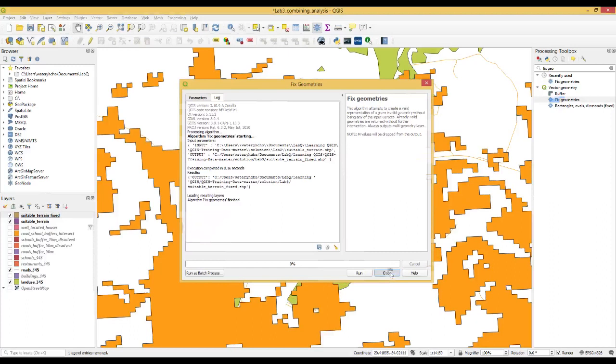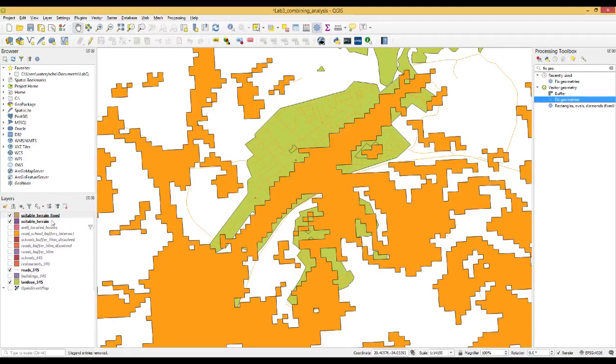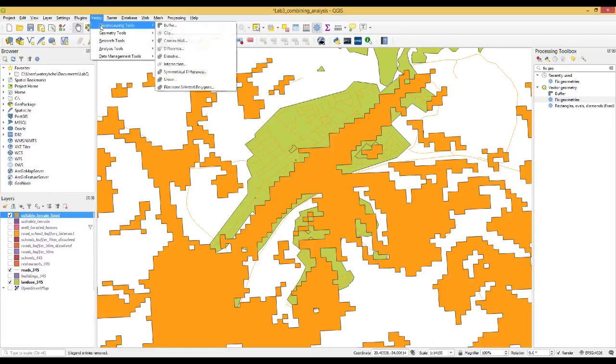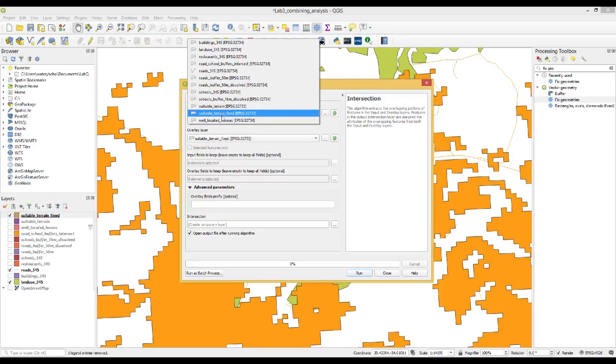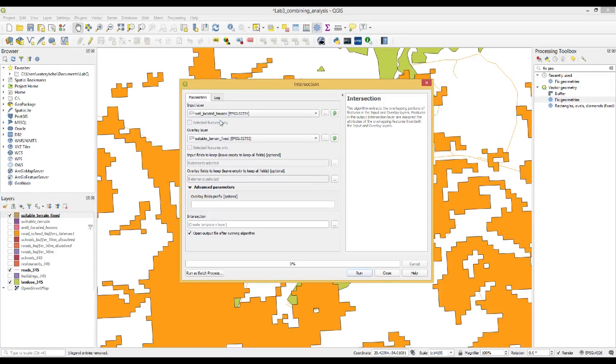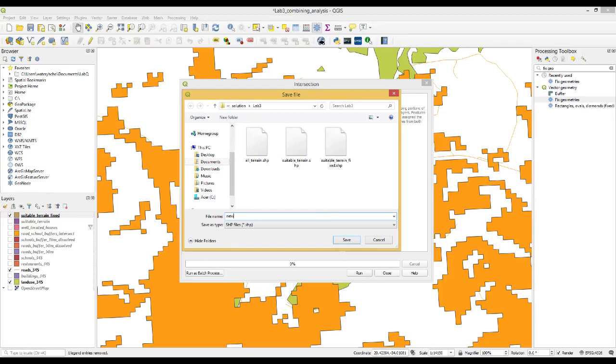So now you can get this shootable terrain fixed data. So how about uncheck this one? After that, you need to again go to this vector geoprocessing tool with this intersection. In this case, I will extract again the well-located houses with this shootable terrain fixed data. I will save as this new file named new solution.